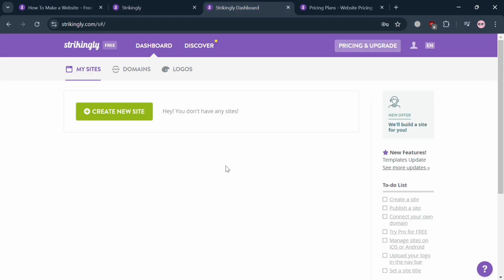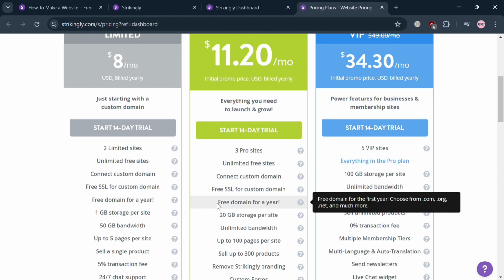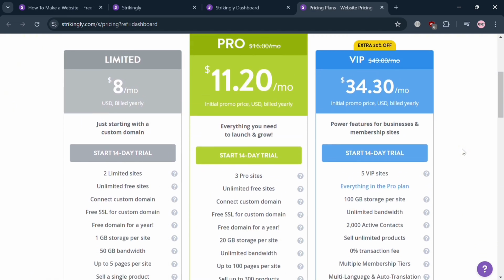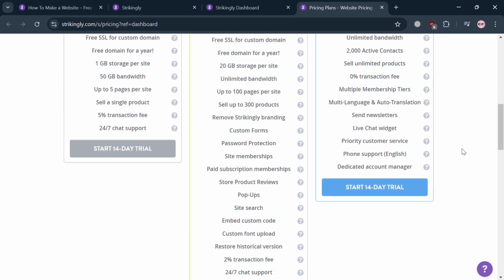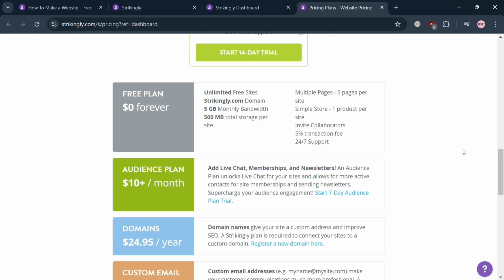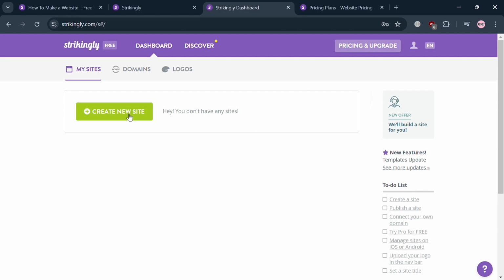But before that, let's talk about the pricing, or you could also upgrade your plan by clicking the pricing and upgrade button on the top right corner. By clicking this button, you will automatically be directed to this page, where it will show you some of the plans that they offer. They have here limited, pro, and VIP plans, with corresponding prices and also benefits or features included below here. So from here, you could also start their 14-day free trial if you want to, depending on your preferences.